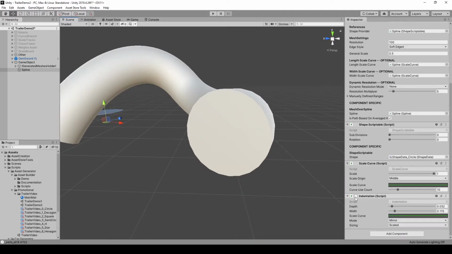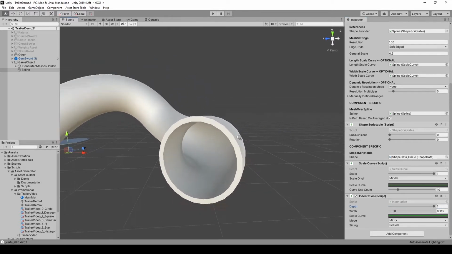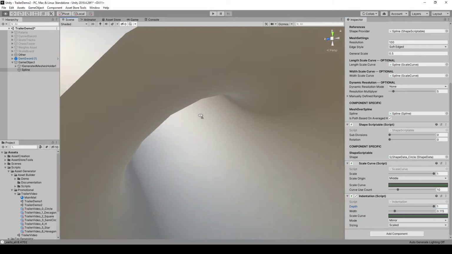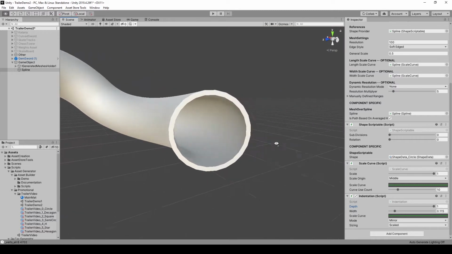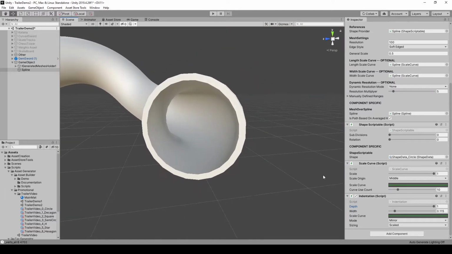One of my favorite components is the indentation component, which allows you to make an indent controllably through the shape. So you can set it to be maximum and then you get a fully hollow tube that you can fly through. So there we go. You can let it start from one side, both sides, or mirrored.